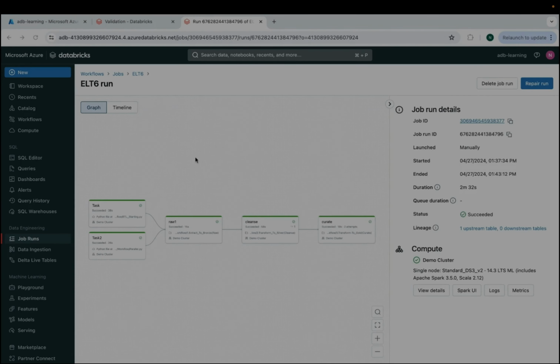So this is about workflows. We can manage these workflows using the job interface as we have seen here, or you can use the Jobs API and also the Databricks CLI. For continuous integration and continuous deployment, we can leverage the Databricks Terraform provider, or we can use Databricks Asset Bundles, which is currently in preview mode as of April 2024.